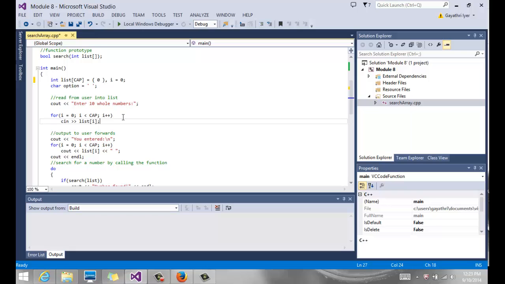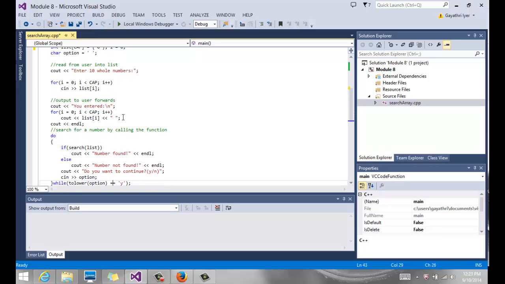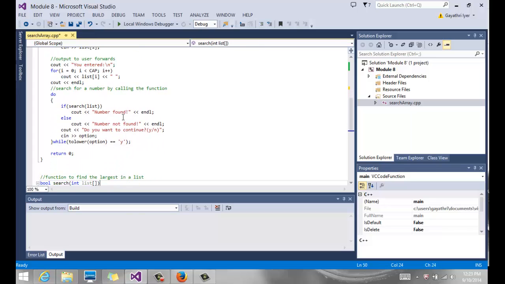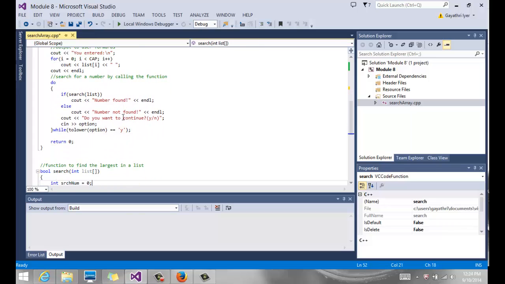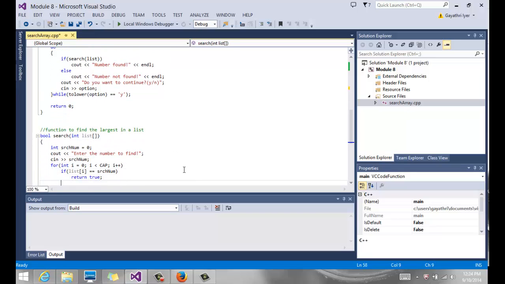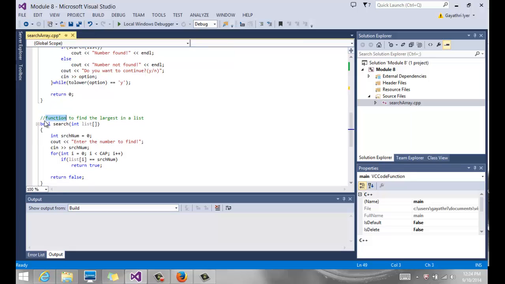So we read 10 numbers. We output the list to the user. Then we're going to search for a number. So the way we search for a number is we call a function. And we call the function, notice inside my if statement, and say if search of list. That means if search of list returns a true. So my search function is a Boolean function that takes the array and returns a true or false.